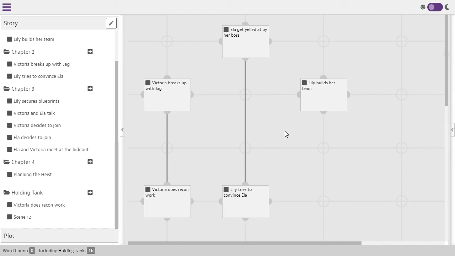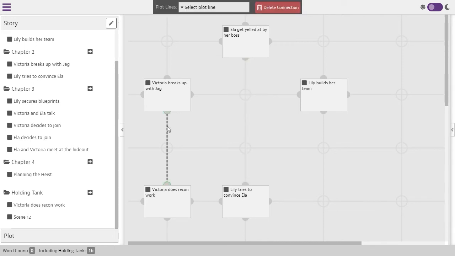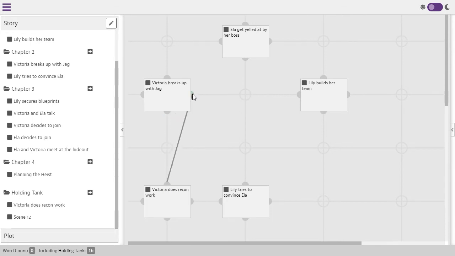If you want to modify an existing connection, all you have to do is click on the connection. And let's say you wanted to get rid of it, well, you can just click Delete Connection at the top. If you want to move a connection, you can just click on the connection and then just drag the endpoints to where you want to move the connection to. And you can even move the connection to a completely different scene if you want to.